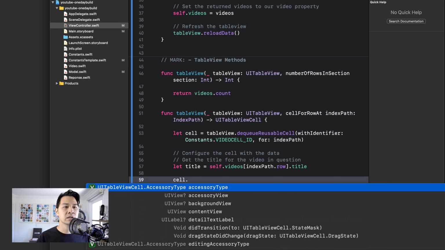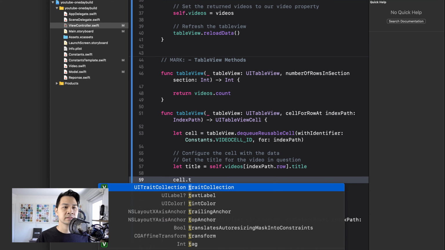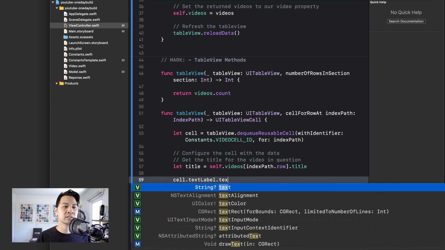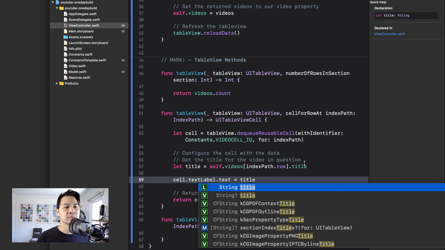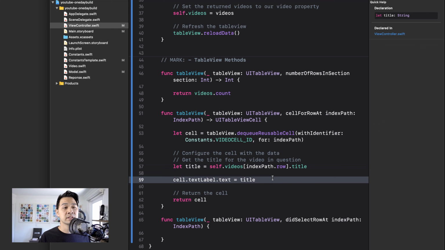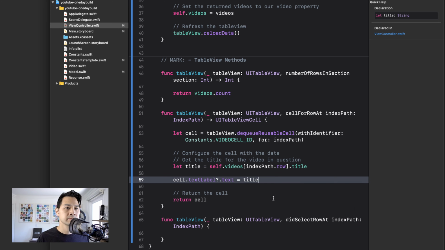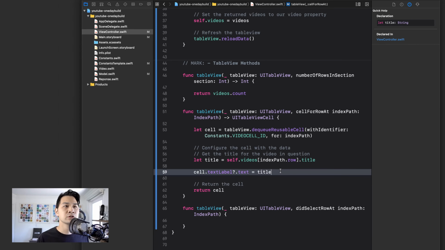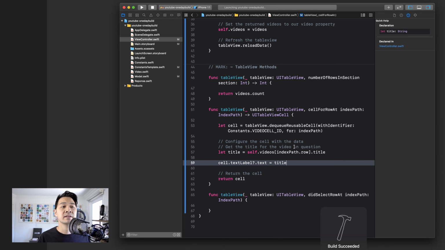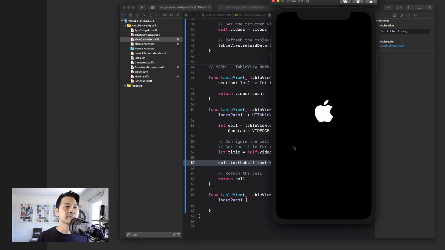So label.text is equal to title. By default, even the plain Jane cell has a label. Okay, so that we should be able to see something just like that.